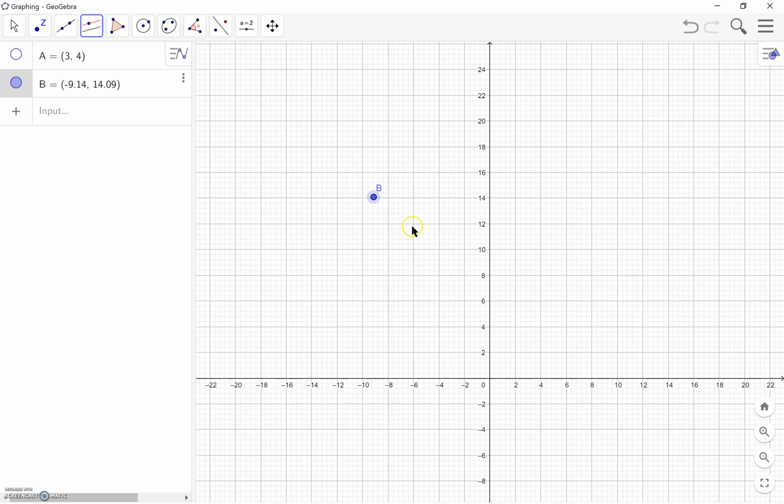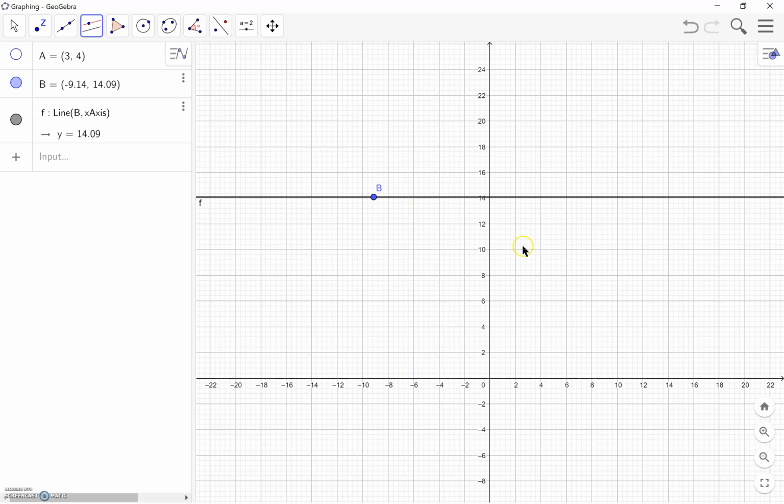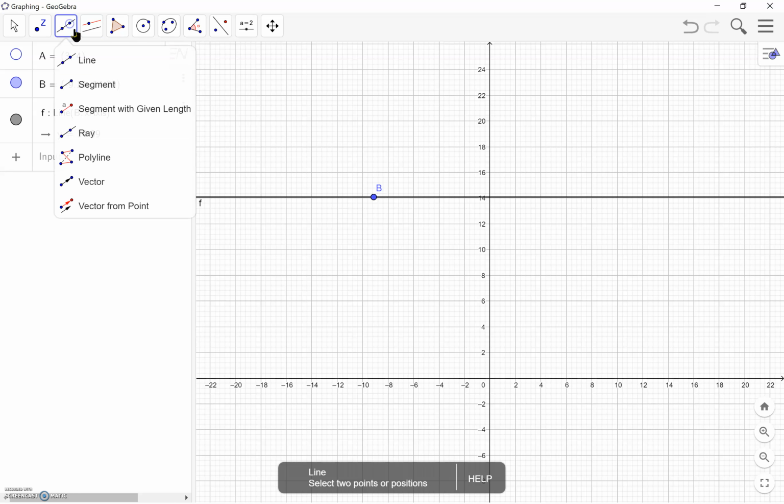So if I want a parallel line, I can start by plotting a point, and so what it did right here is it plotted a line parallel to the line I already clicked on, which in this case was an axis.